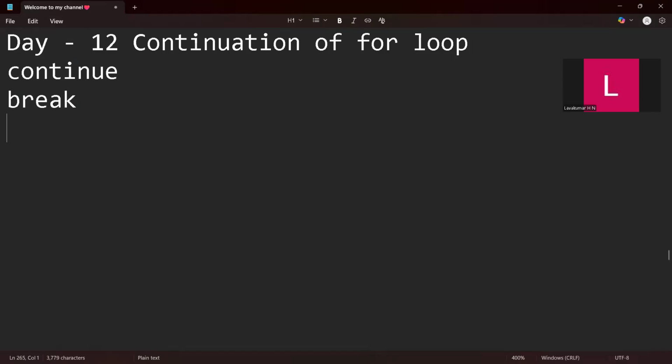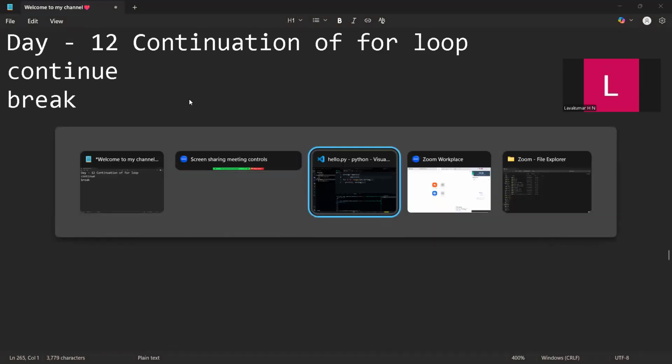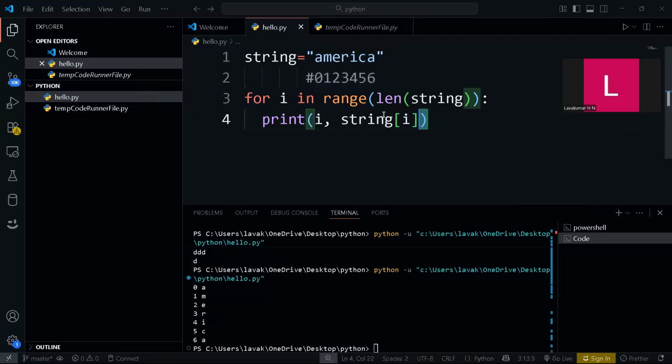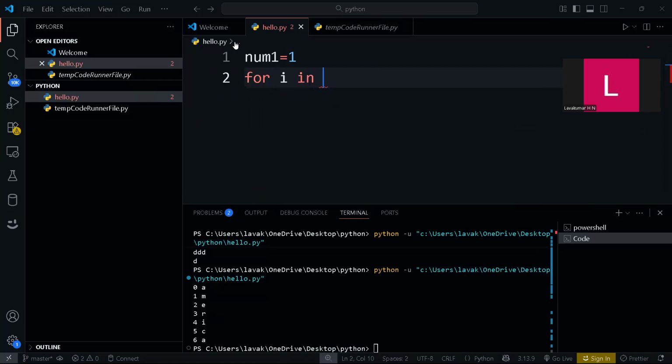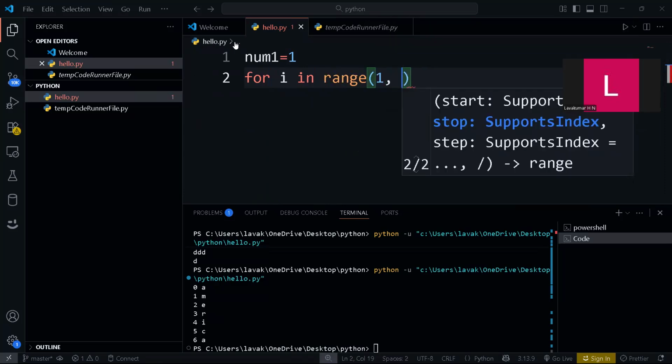Now let me take a code. Let me go to VS Code and explain it here. Let's print numbers from 1 to 10. I know the start, I know the range. For i in range 1 to 10.